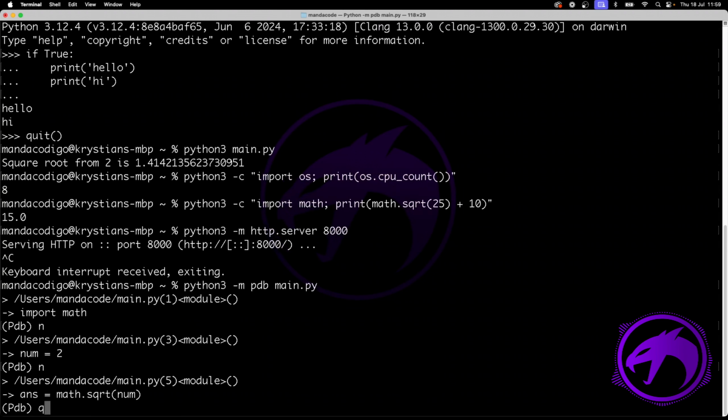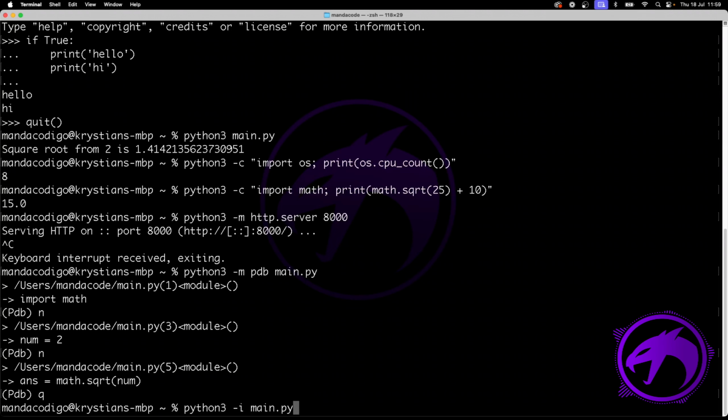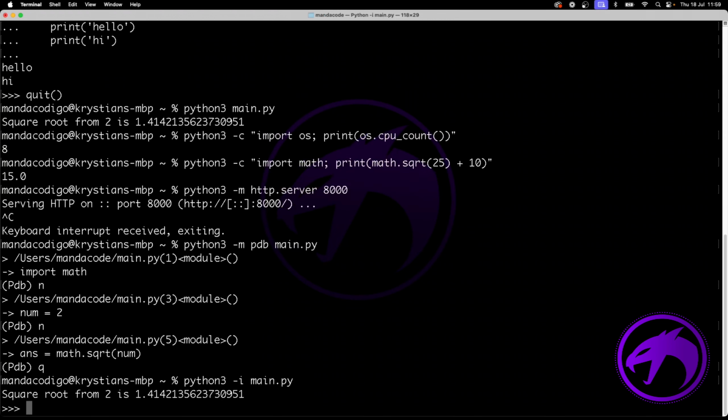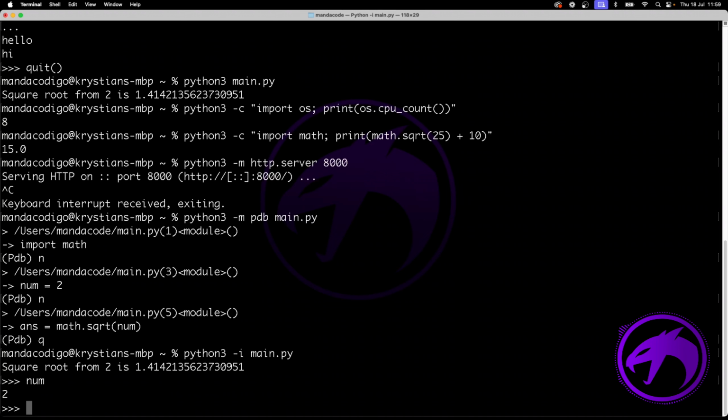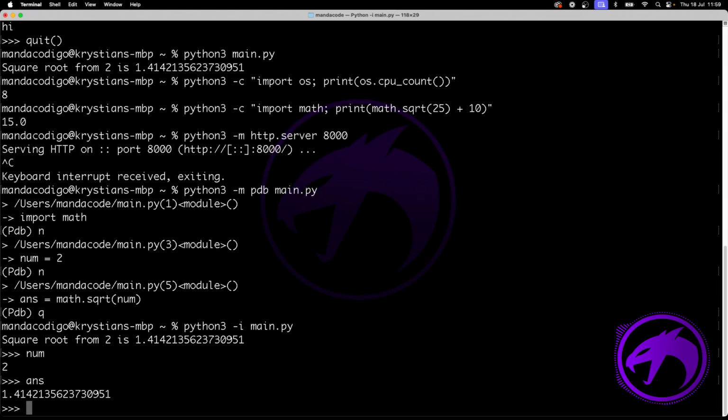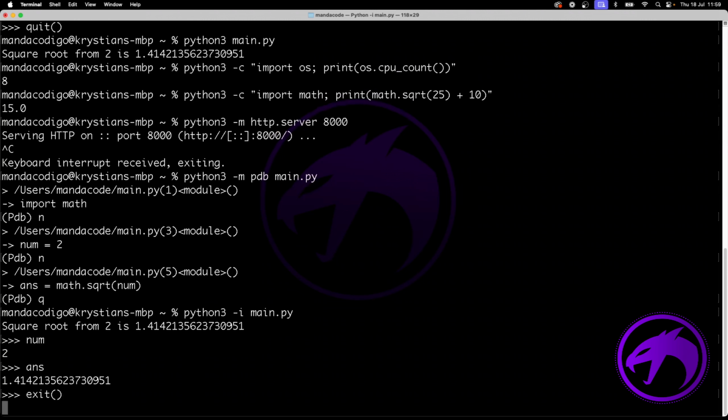To run a script and then enter interactive mode, add the -i flag before the script name. This allows you to perform additional operations on variables or functions after the script finishes. It's useful for testing purposes.